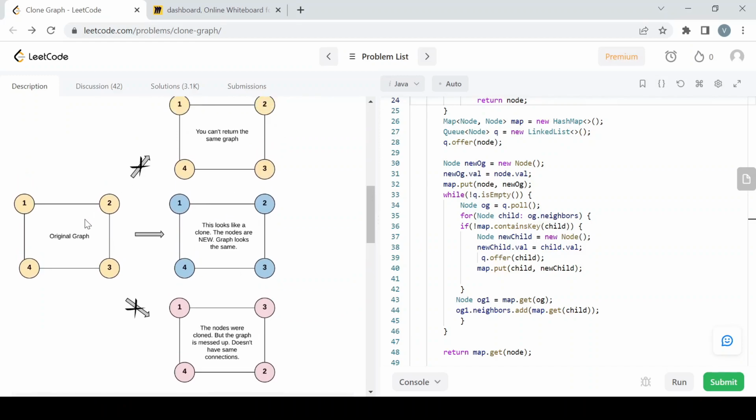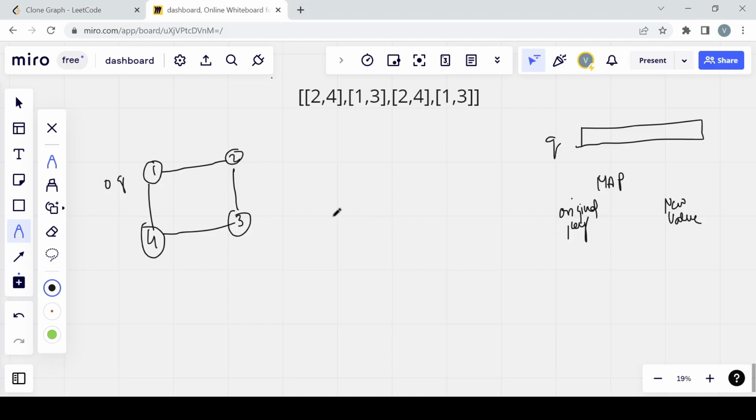There are two things we have to keep in mind. We don't have to return the same graph, like here and here it represents the same graph. And if we are doing the deep copy but the order is changed, that's also not acceptable. Like you see, there is 2 here and 3 there, so the order is changed, so it's not acceptable. So let's see how we can approach this problem.